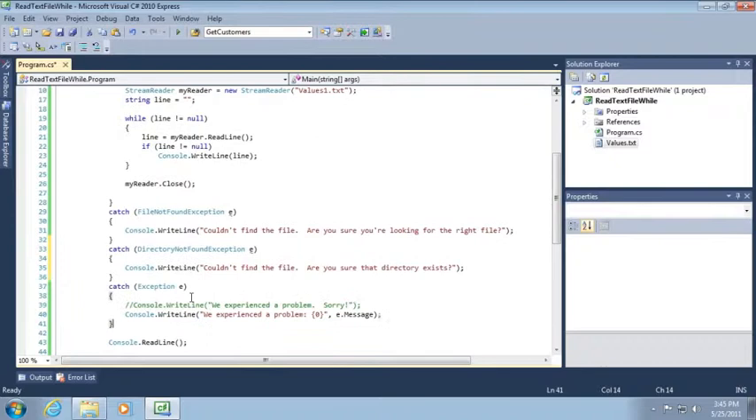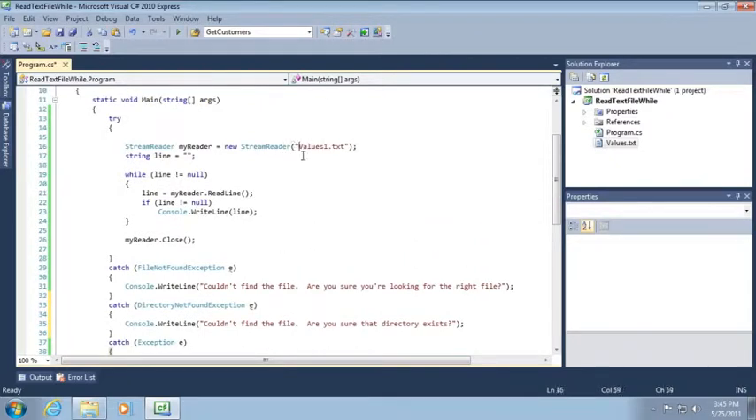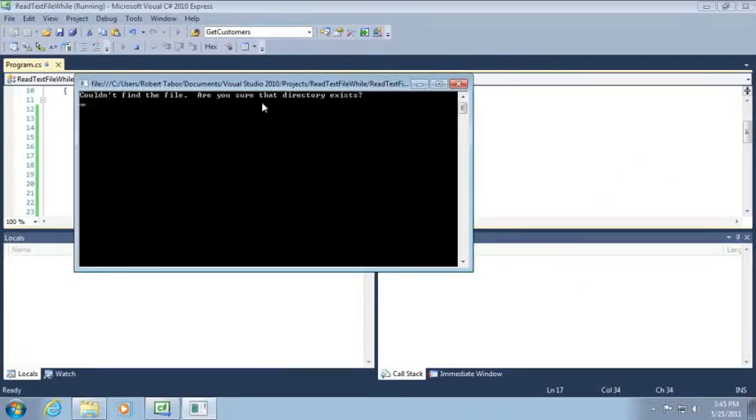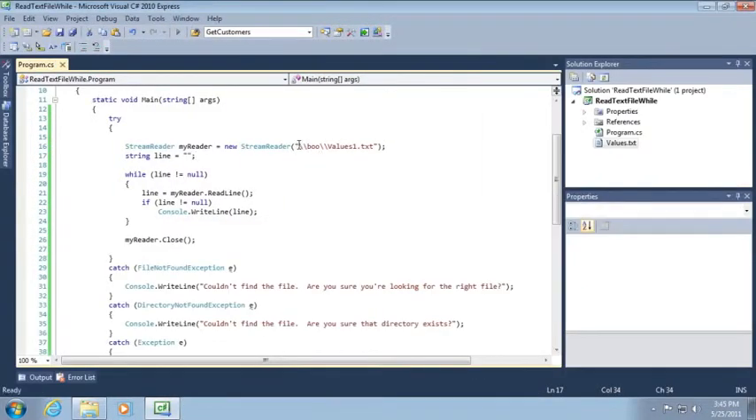Okay, so to fire off this DirectoryNotFoundException one, we might do something like this, and we run it, and now we will see: couldn't find the file. Are you sure that the directory exists? Okay, I just made that up off the top of my head.